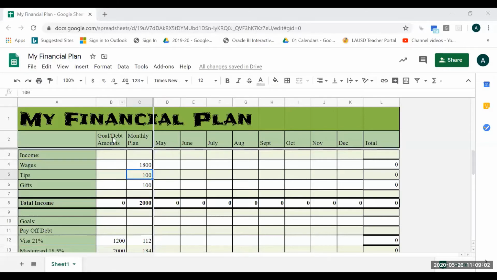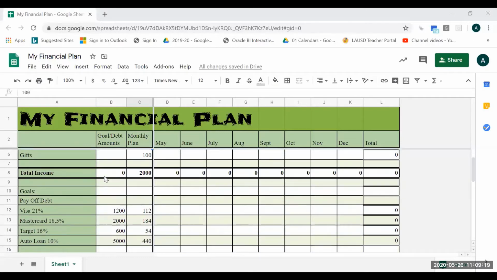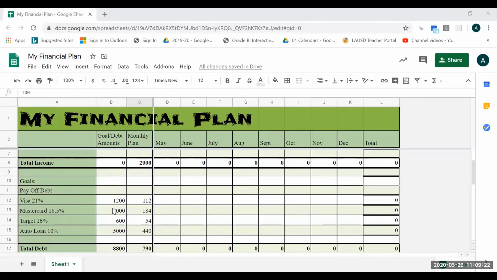In column B, we've got goal, debt, and amount. Okay, so this is strictly for listing those financial goals and debts. So you'll notice that you'll have nothing here in income because there's no goals or debts in income. Okay, and as you can see, as we scroll down a little bit here for goals, Greg owes quite a bit on several credit cards. Also notice that when he types in his accounts, a Visa, a MasterCard, a Target Red Card, and an auto loan, he includes the percent interest on those. This is going to be really important later.